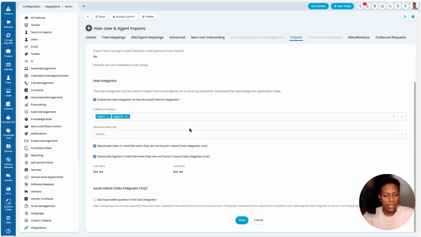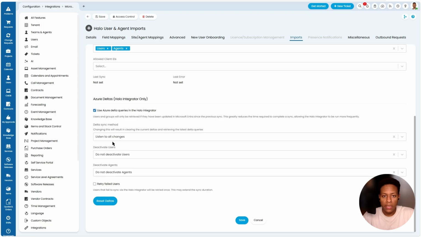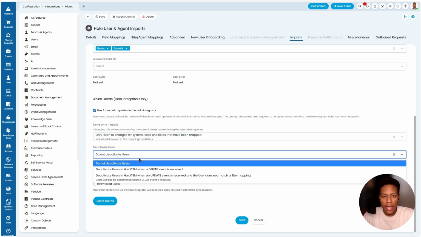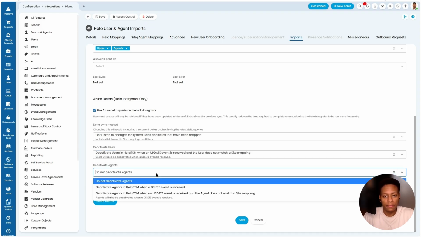In the case that we have typically more than about 5,000 users, or we need to run this sync quite frequently, we can enable the Azure deltas as well. This is going to tell Halo to not do a full resync of every single user and agent each time. It will only monitor for changes. The fastest method to use in this case is going to be only listening for system field and mapped field changes, and we would still want to deactivate users and agents in Halo if a delete event is received, or sometimes if any update is received and the user no longer is part of a site mapping.